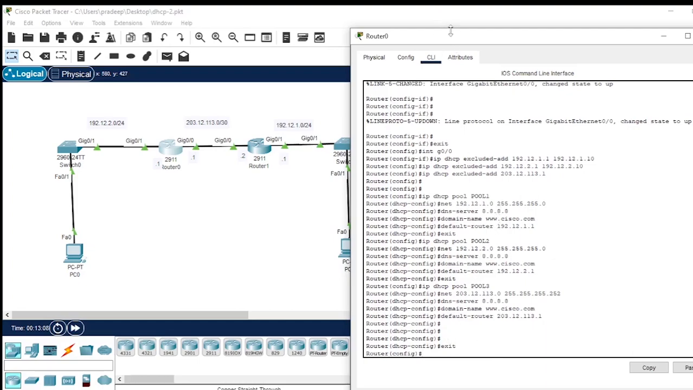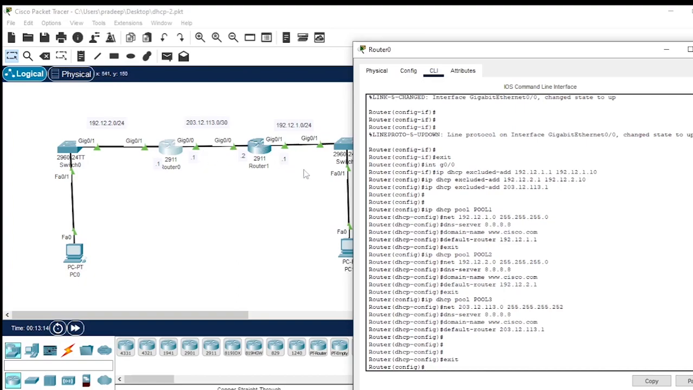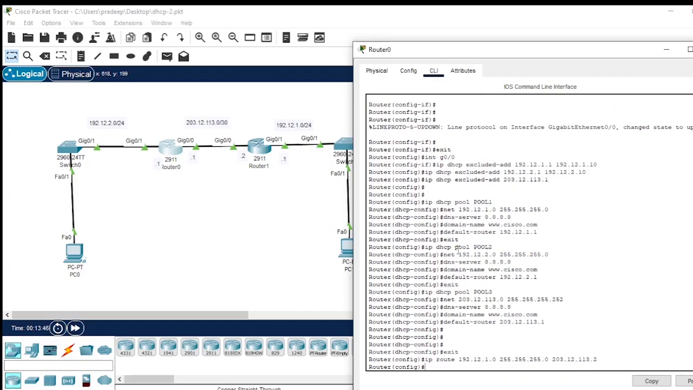Okay, now I create IP routes for these 2 routers. I create first on this router, IP route. I'm first routing this network 192.12.1.0 255.255.255.0 and the next hop IP address is this interface IP address 203.12.3.2. Okay, it's done.